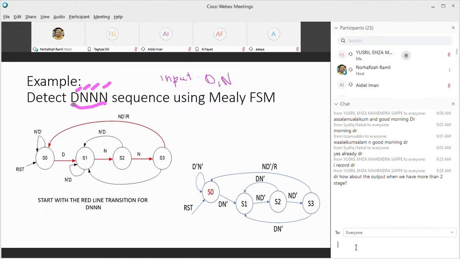Now, for example, if you want to detect D followed by N, followed by N, followed by N, that's a sequence. Assume S0 is your first state because when you reset, you always automatically go here. If you receive D, it goes to S1. Stay here. Then you receive the N, you go to state 2, saved. Meaning in state 2, you already remember you have found the D and the N. And then you see the other N, you go to state 3.